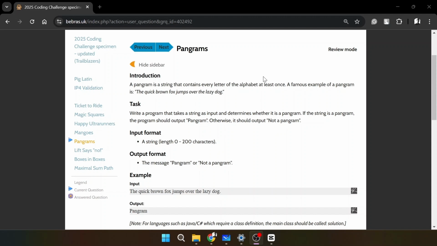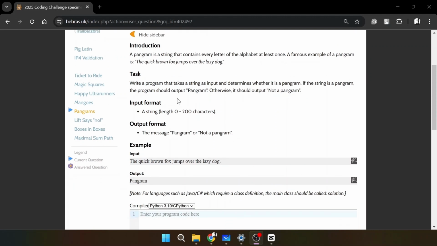The next problem that we will be solving is pangrams. So let's get to know what a pangram is. A pangram is a string that contains every letter of the alphabet at least once. A famous example of a pangram is "The quick brown fox jumps over the lazy dog." Here our task would be to write a program that takes a string and determines whether it's a pangram.